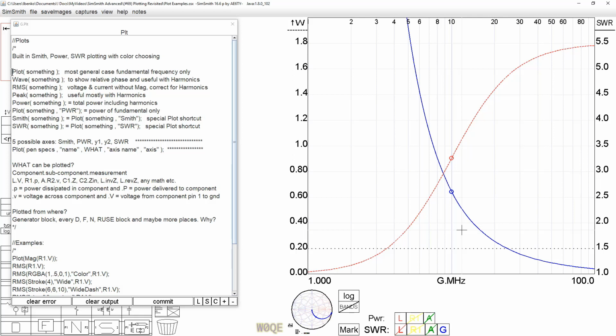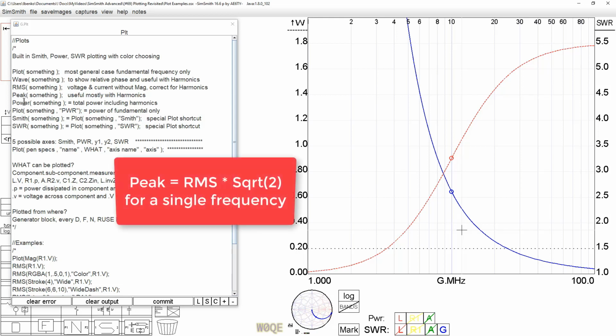The plotting that SimSmith has come up with has a bunch of commands. The most basic command is the plot command. Plot something. That's all you need to do. SimSmith will fill in all the blanks for you after that. May not be what you want. If you want a little more control, then you have to take control away from SimSmith. Wave. Wave gives you a waveform you can plot. RMS gives you the RMS value of something. Peak gives you the peak value of something. Peak is useful mostly with harmonics because if you know RMS, peak is just the square root of 2 times it for a single frequency.